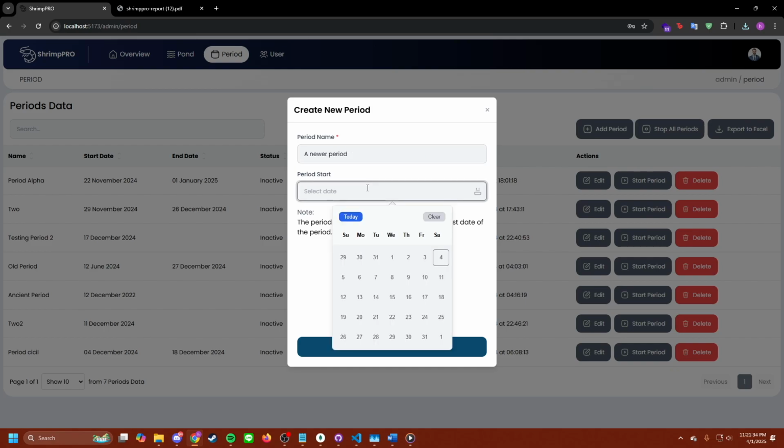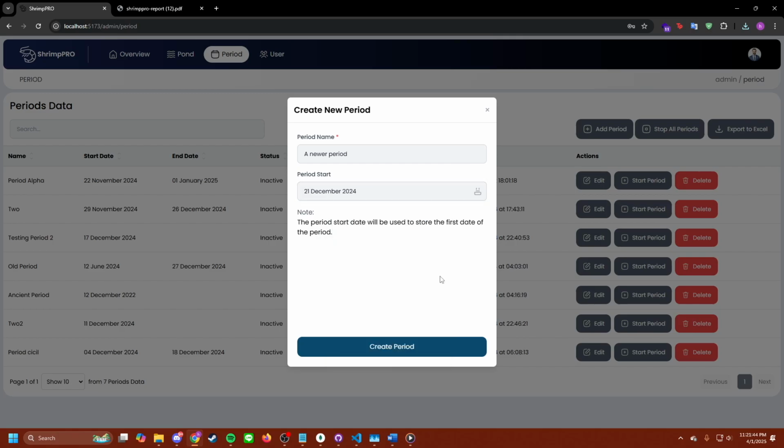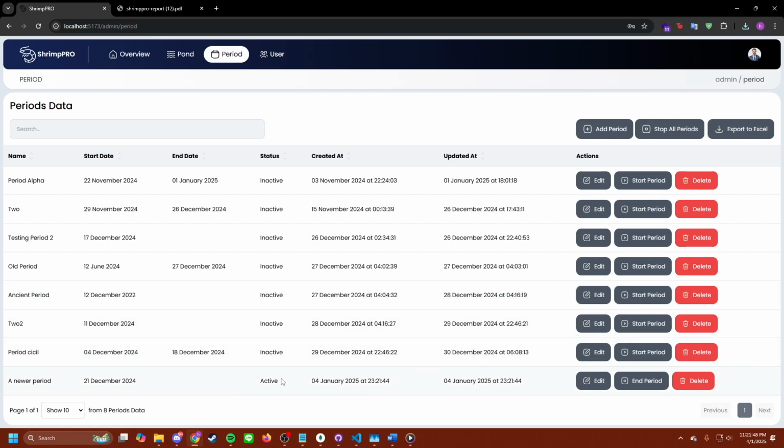Select a start date, maybe 21st of December 2024. Sounds good. So we create a period. Once we create a period, it will automatically become an active period. We can end set active period by clicking this, and we can restart a period by clicking the start period. If you do not want to search for which one is the active period, you can click stop all periods to basically stop the currently active period.